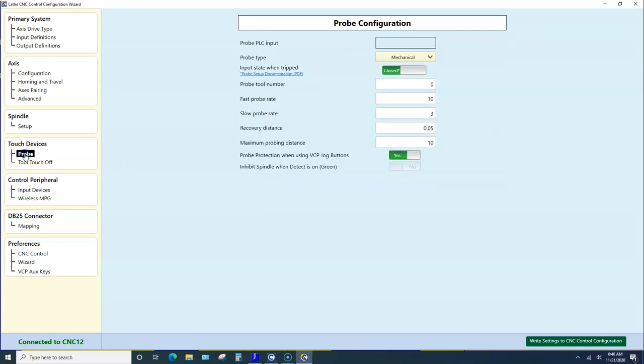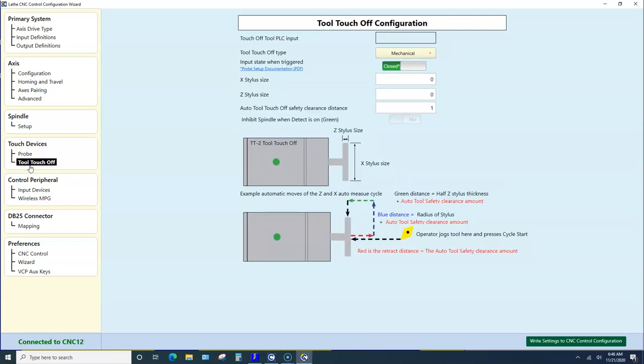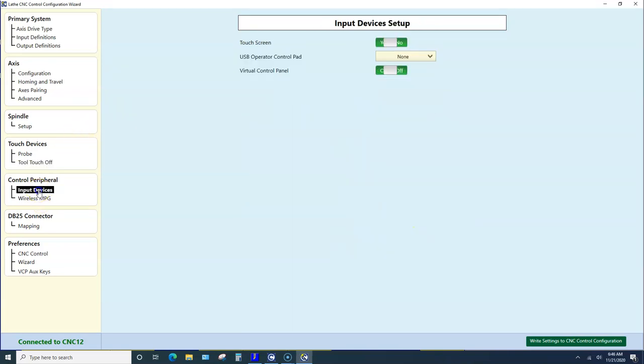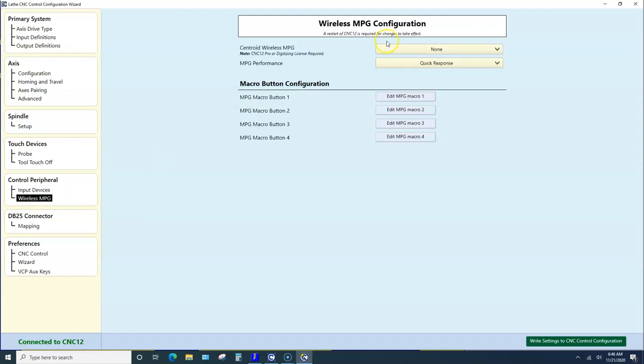This machine has no probe, but this is where you would set that up. Some good explanations here. And then there is a link to the probe setup documentation when you're doing that. Control peripherals, input devices, touchscreen, yes, I have a touchscreen on it. USB control pad, do not have one. Virtual control panel is turned on. Wireless MPG. This machine will have a wireless MPG. I'll go ahead and turn that on now so I don't forget.